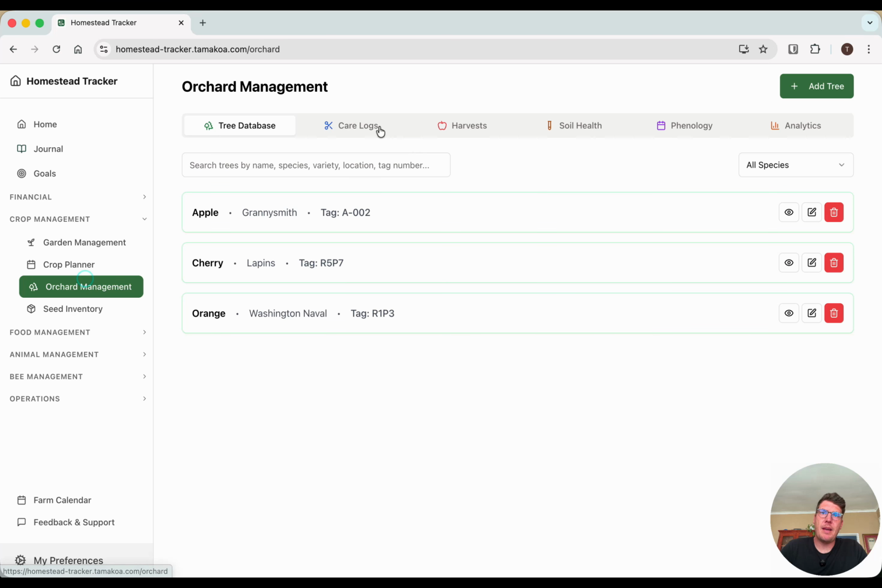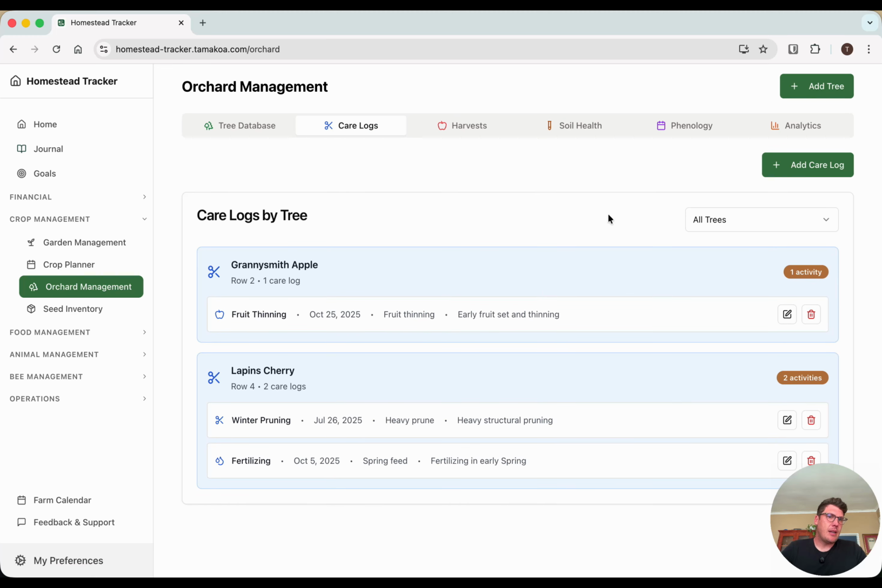If we head back to Orchard Management, care logs, you'll see that what the care logs do is it groups all your items per tree. So here we can see in our cherry, we did winter pruning, and it was a heavy prune, and it was structural pruning. And then in spring, we did some fertilizing, and it was very early on in spring. So we can see we get all of our notes very quickly in full view, so we can start comparing. And as you work through the season, you can have a look at what's going on with this tree.